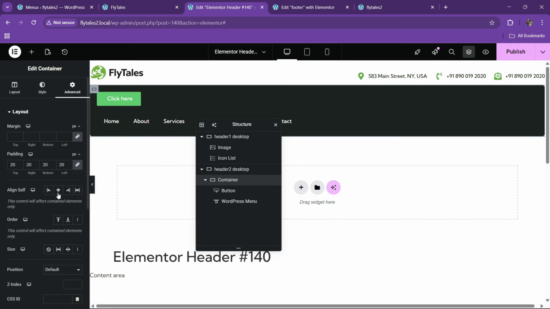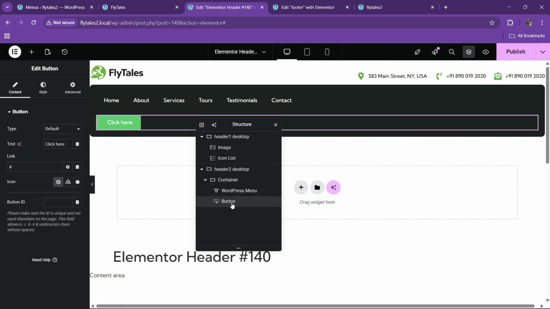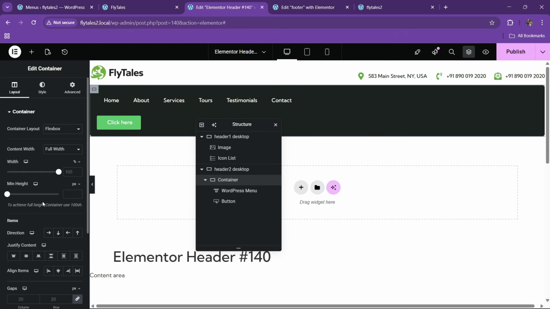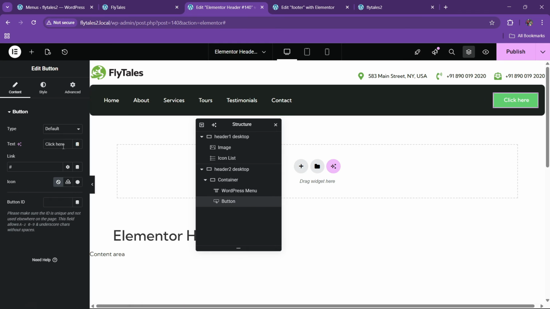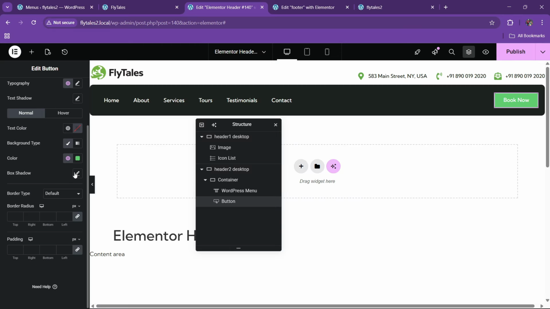Now you can see we have to go to the containers and make this button. After that container, here we can make this space between center. Now you can see we have the book now button. So here we can make this book now. Okay, you can put that link here where you want to redirect. Now we can make this white. Okay, now you can see we have the border radius, and for the padding we have 15. Here we can make this 20.